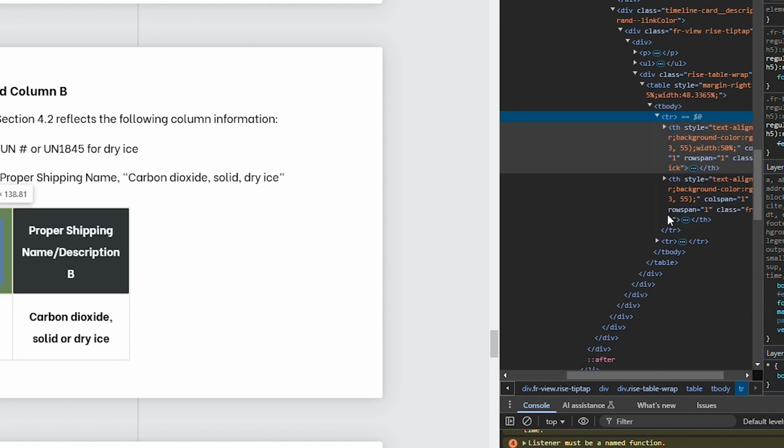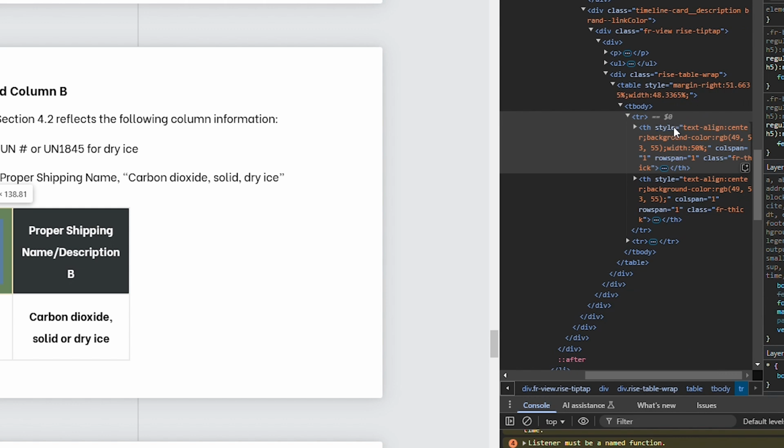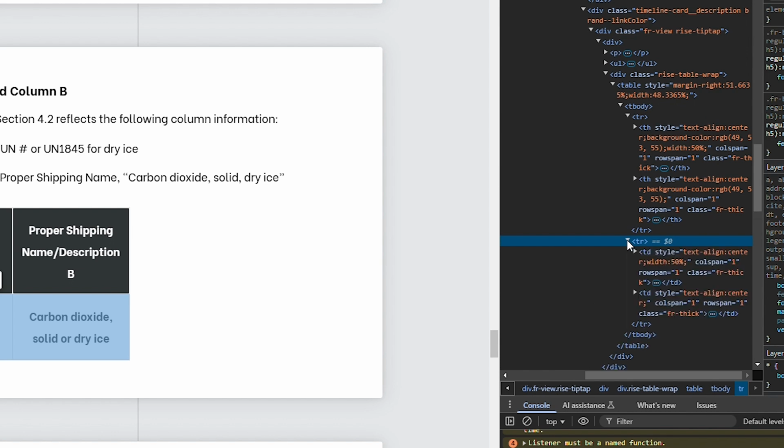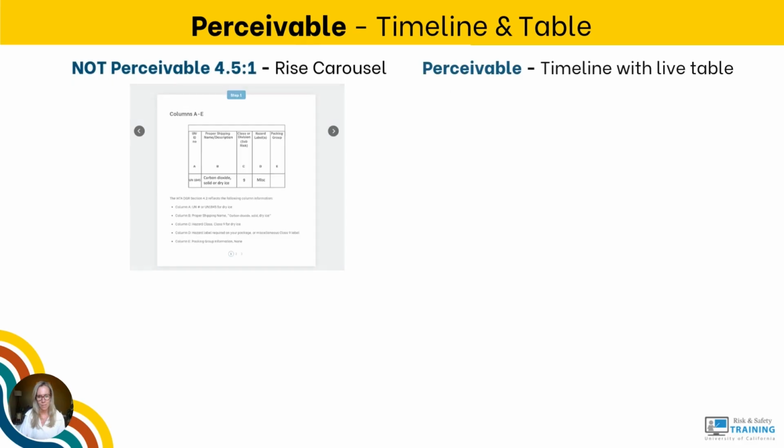So TH is table heading. So I know this is a table heading and I know this is a table heading. And then below it, it's TR. Let me open this up and it should say TD for table data, which it does, table data. So you don't want these to read as table headings. So now I know that my table is accessible and it should read with assistive technology.